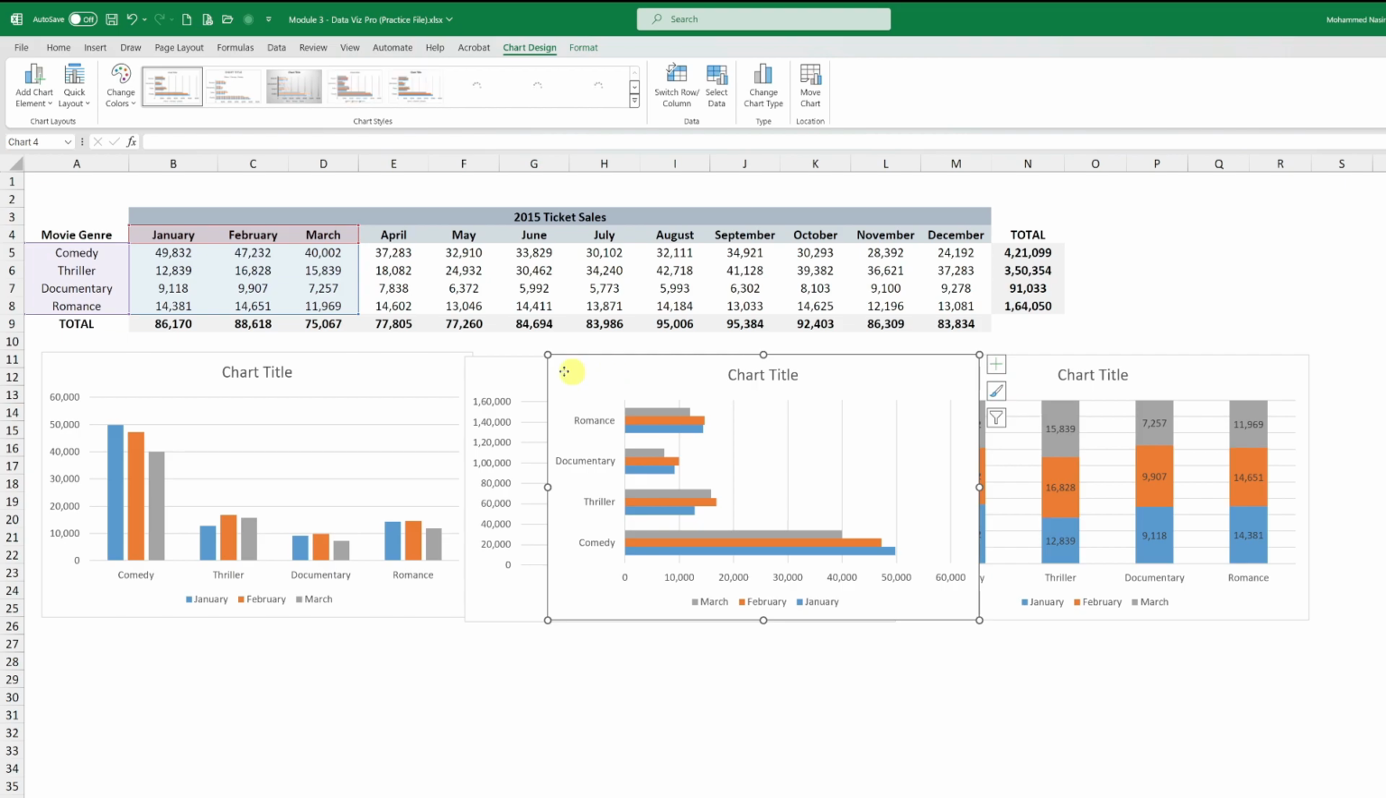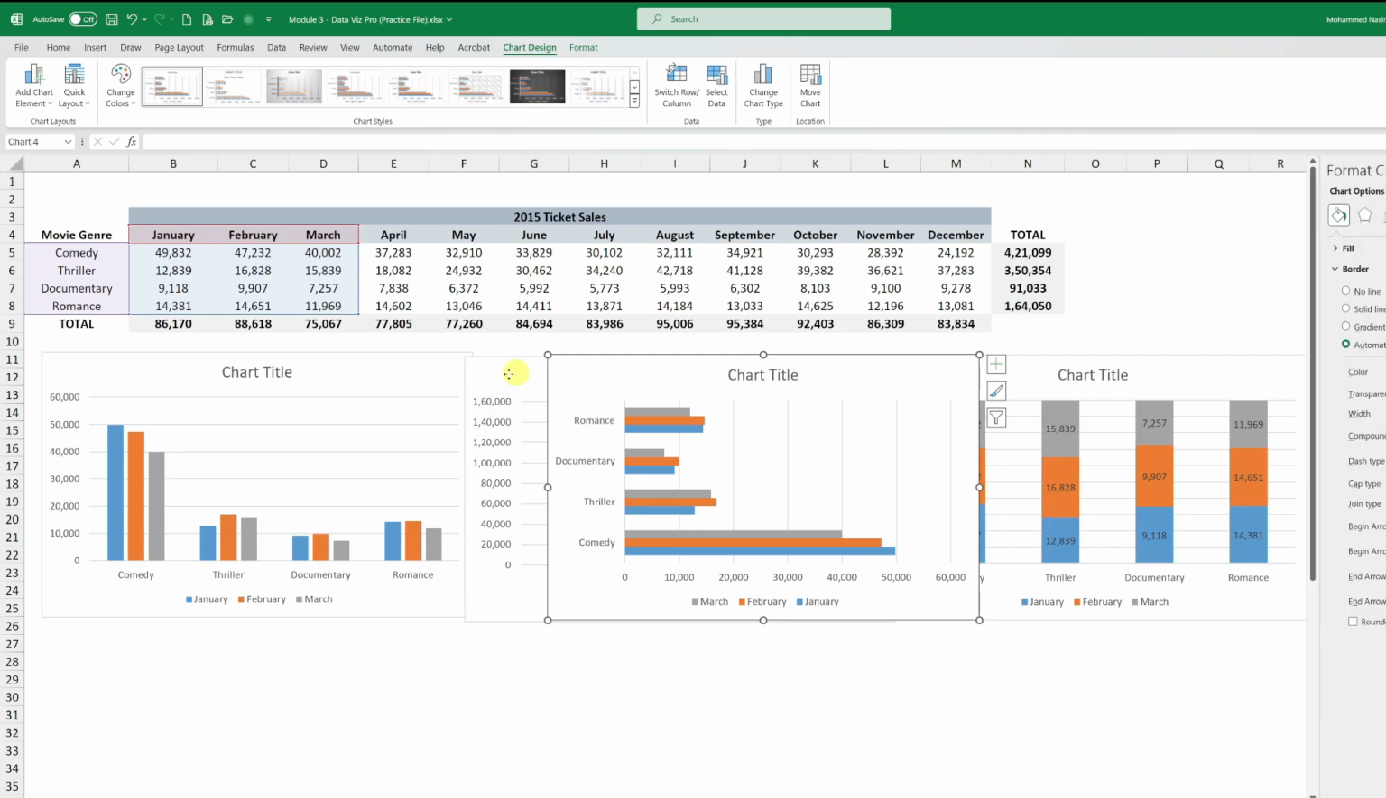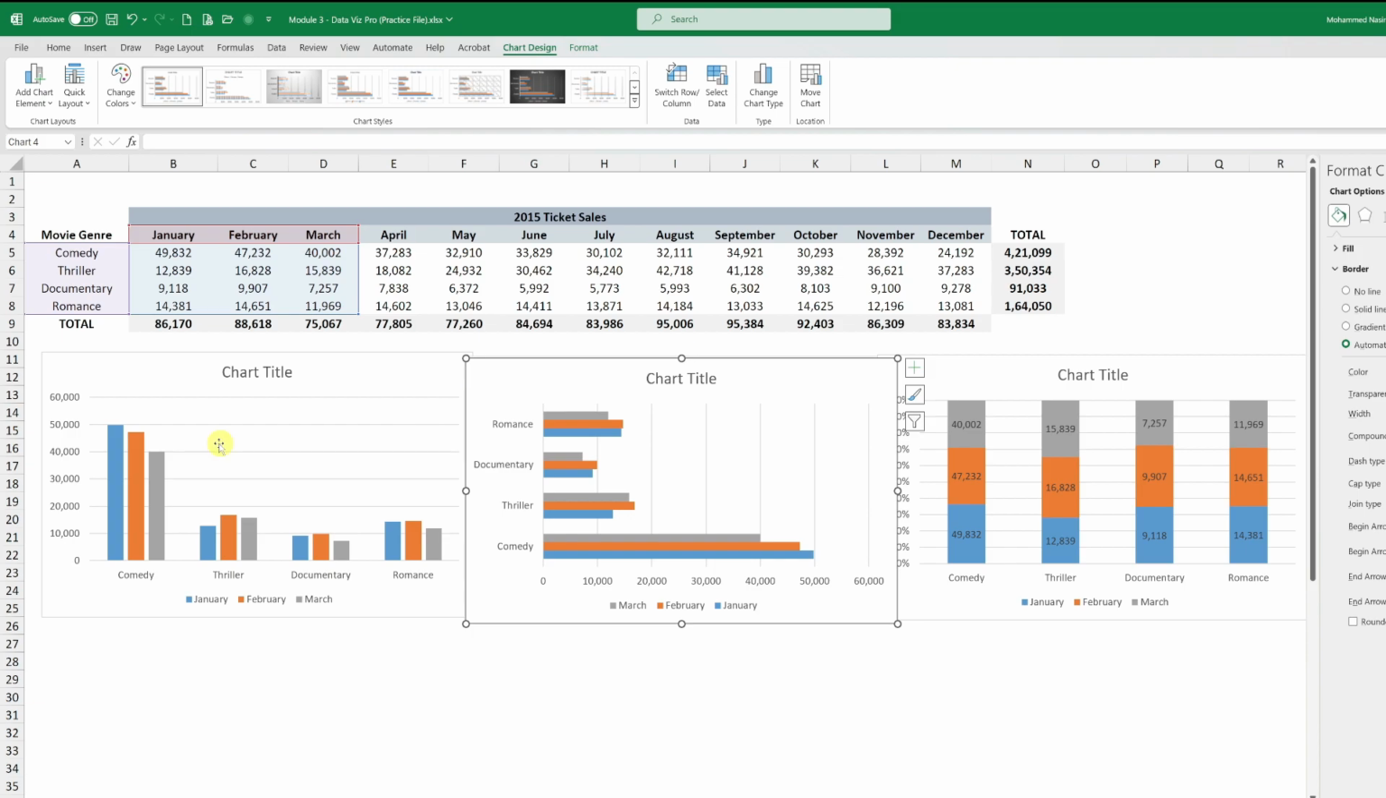When you see this clustered bar chart, this one and this one, there is no difference. The only difference is that this is vertical and this is horizontal. So bar chart is horizontal and column chart is vertical. That is the only difference. Everything else remains the same. Here the ticket sale value is given horizontally in the x-axis and the genre is in the y-axis. Here the genre is in the x-axis and ticket sale is in the y-axis. All right, now let's put this one.